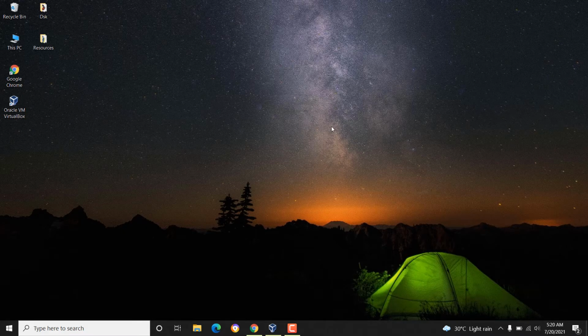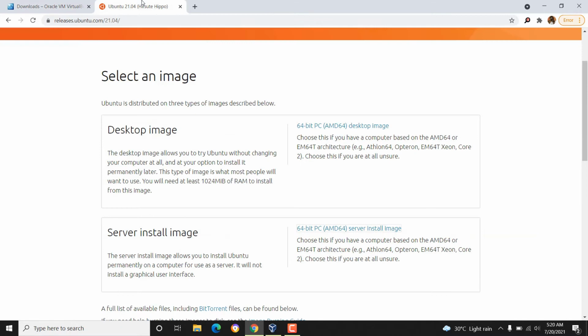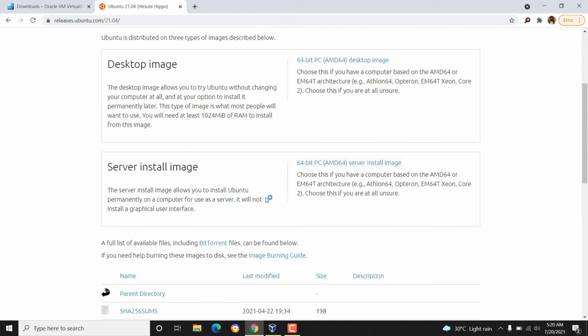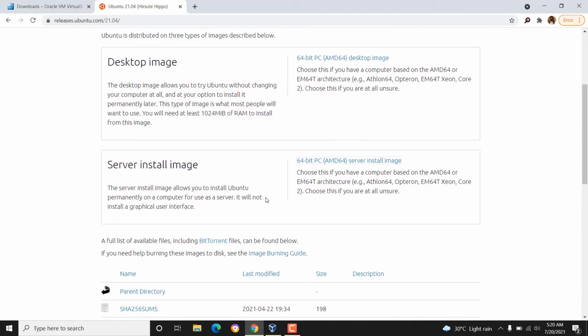Hi, in this video I'm going to show you how to install Ubuntu Server, the release of 2021, in VirtualBox within Windows 10. Now the first thing that you need to have is the Ubuntu ISO image, which you can download for free online. You can find the link to the official download page in the description box.